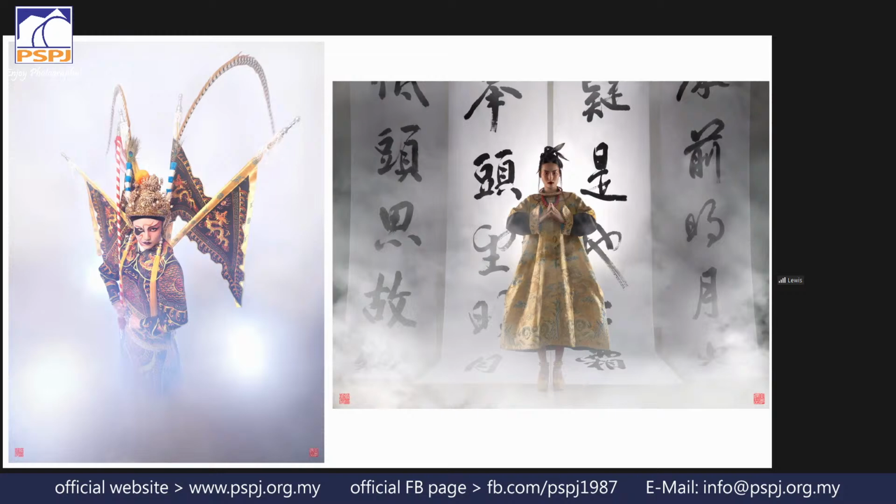Okay, on the right side, this is a real antique costume. It is a real dragon robe worn by one of the brothers of the Qianlong Emperor 250 years ago. It somehow made its way to Malaysia and is under the collection of an antique collector. I happen to know him, so I get to borrow this costume for my shoot.